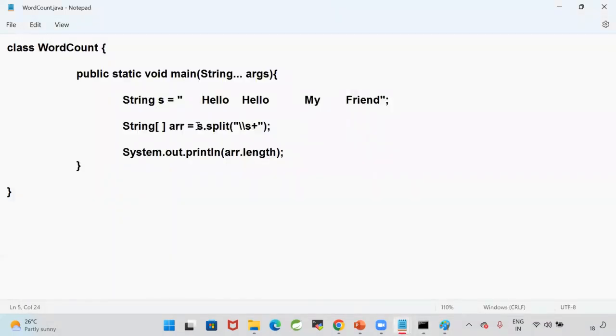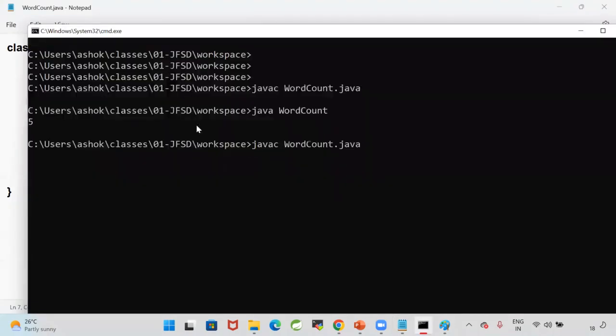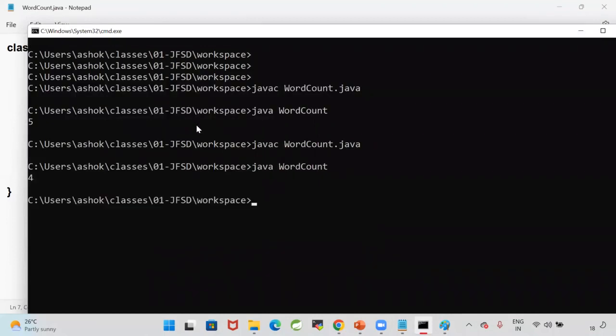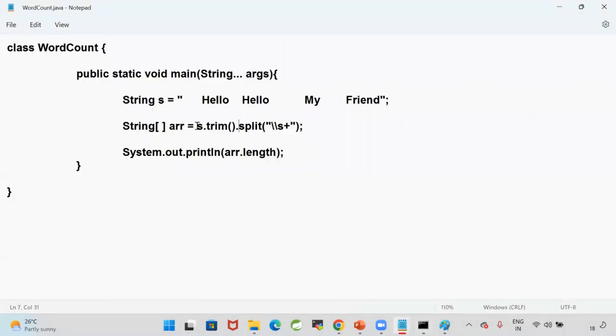Now, what do I need to do? s.trim().split. It is method chaining. javac WordCount.java, java WordCount. Now we are getting 4. So whatever extra space is available at the start, we are trimming that. Yes.